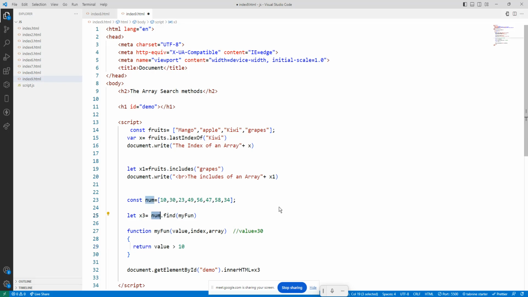Okay, if I make it 56, the initial value is 10. Is 10 greater than 56? No. Then it will come for the second value. Is 30 greater than 56? No. Then it will come for the third one. Is 23 greater than 56? No. Then it will come for the fourth element. Is 49 greater than 56? No.